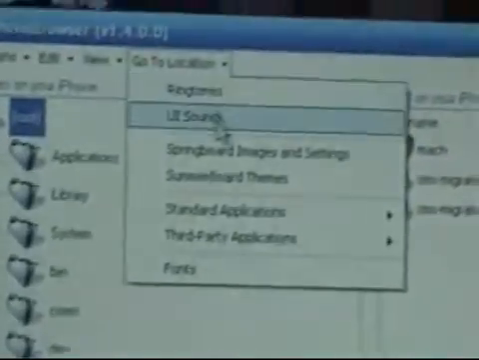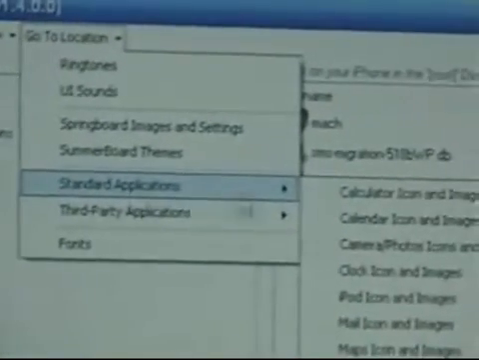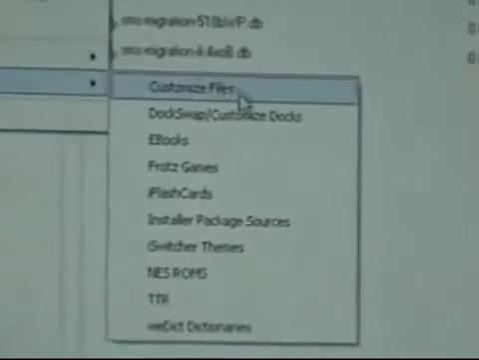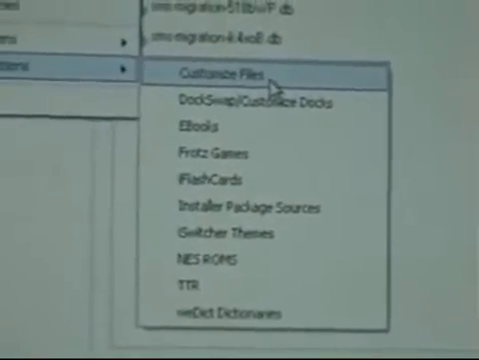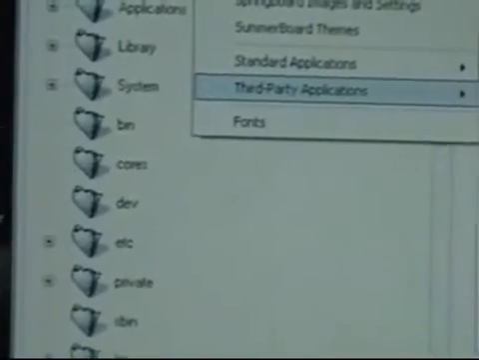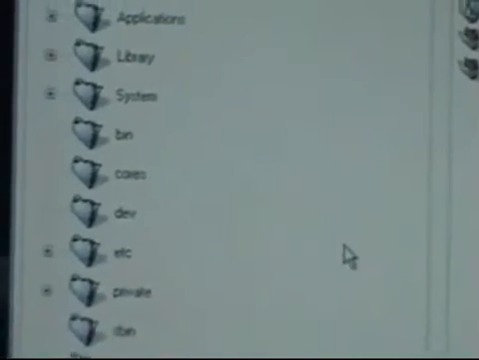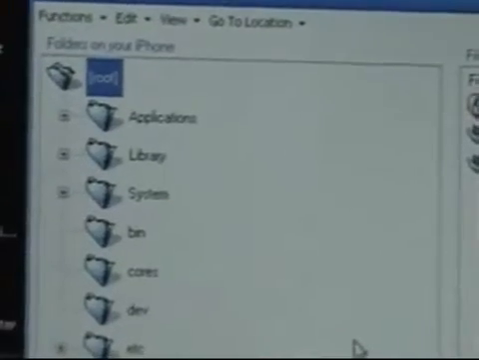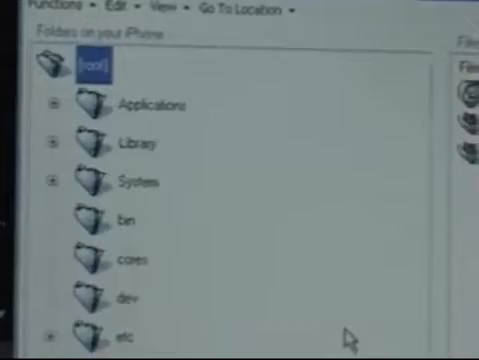So you've got your ringtones, your SummerBoard themes, your standard applications, which is all this stuff, and your third party applications, which are customized, like Tap Tap Revolution, which is pretty much like Guitar Hero. It's freaking sweet. I love that game. Another video will be coming to show you how to put your own music and stuff onto Tap Tap Revolution. And I'll give you the website where you can download that.